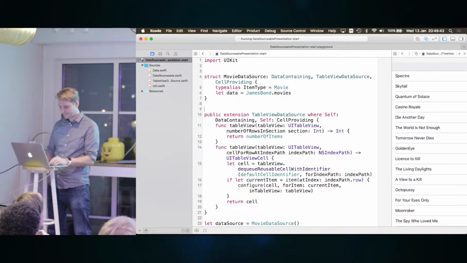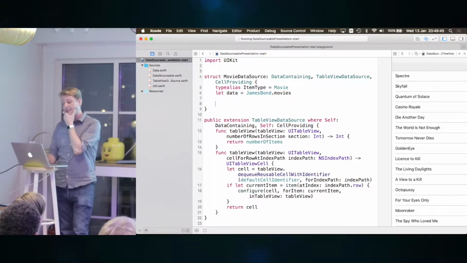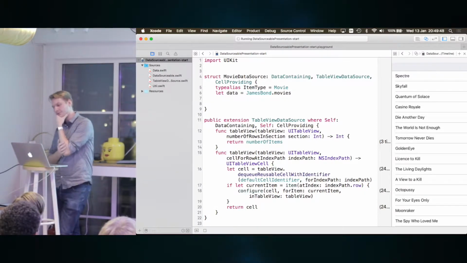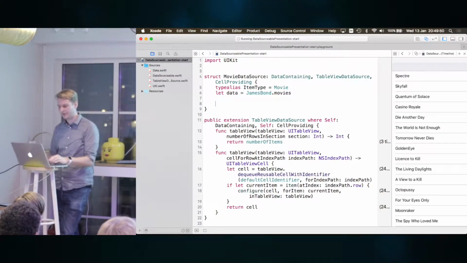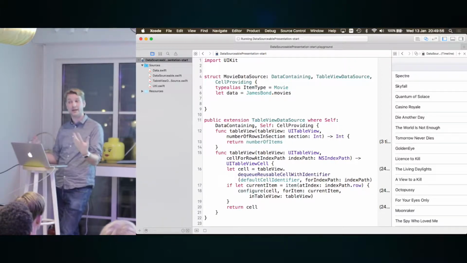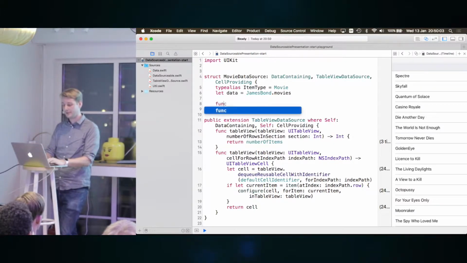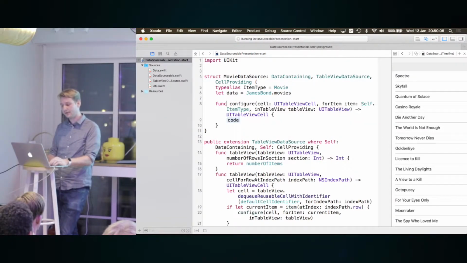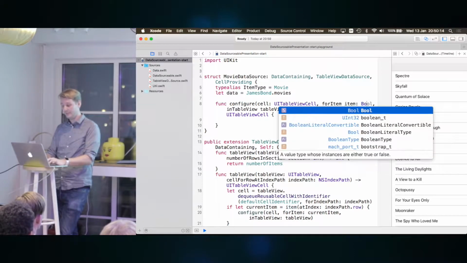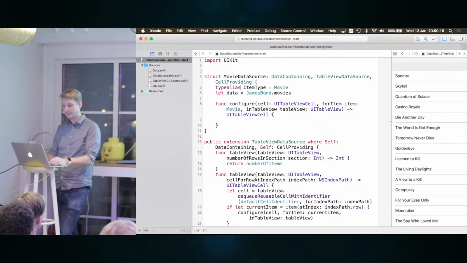Let's remove these. Okay, so now what did I want to do? I want to set the year. I want to have it as a detail label. Well, I'm conforming to cell providing, which says I know how to configure some cells, but I don't need to use this default implementation. I also can just say I want to configure my own cells. I don't care about your default implementation. And then I get here an item, which is of the type movie, because I specified here that my item type is movie. And I can configure my cell with it.